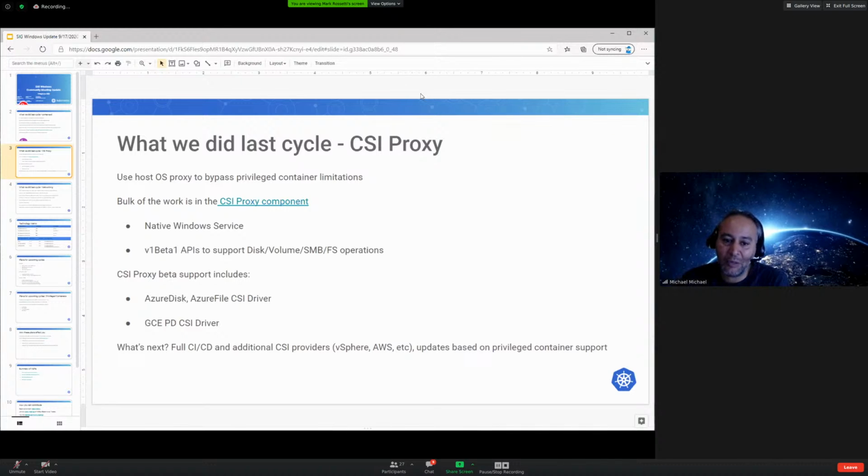Essentially the way we did it is that we used a proxy that's running at the host operating system, again, a Windows node here, and that's enabling you to bypass some of the privileged container limitations that Windows has. So the bulk of the work there was in the CSI proxy component, and essentially you got a native Windows service, as well as a set of V1 Beta 1 APIs that support disk volume, SMB, and file system operations.